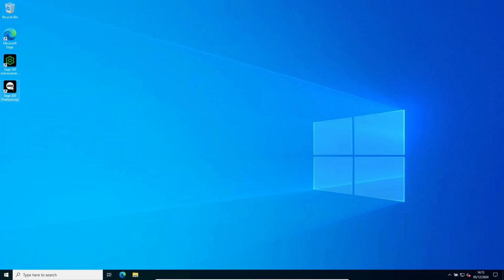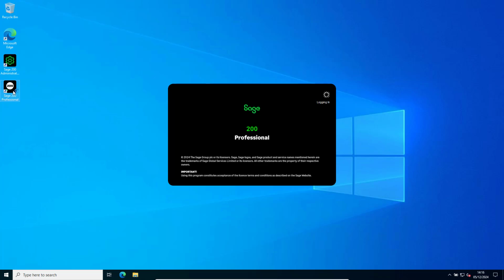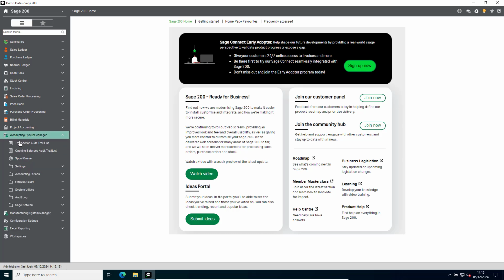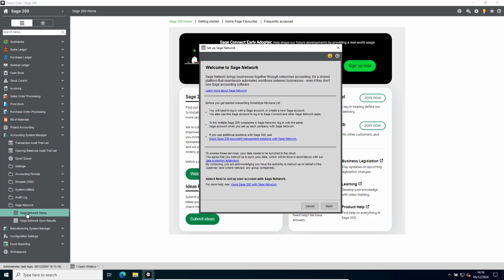Next, we need to do a little bit of configuration in the Sage 200 desktop client. Open the Sage 200 client. In Accounting System Manager, expand Sage Network and click on Sage Network Setup. The next page provides a useful link to learn more about Sage Network. It also mentions the user will log into the Sage Network, Sage Connect, and other apps connected to Sage Network using their Sage account.